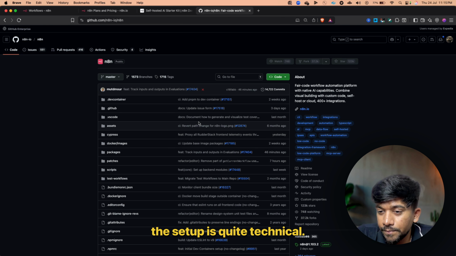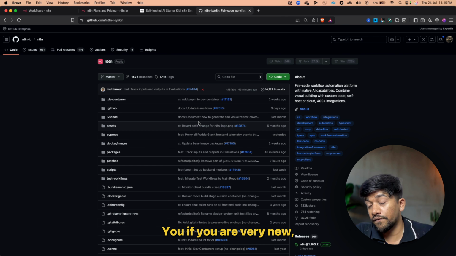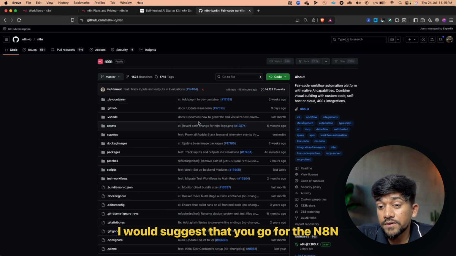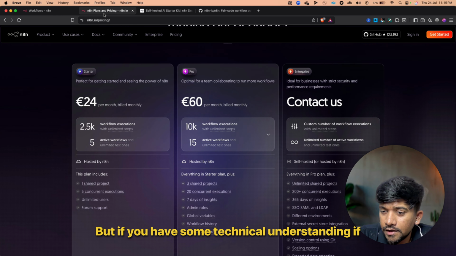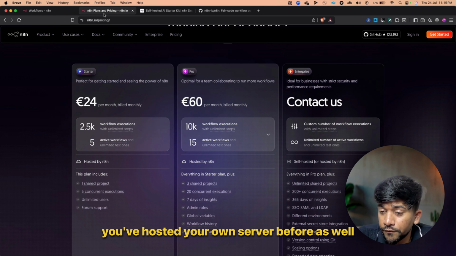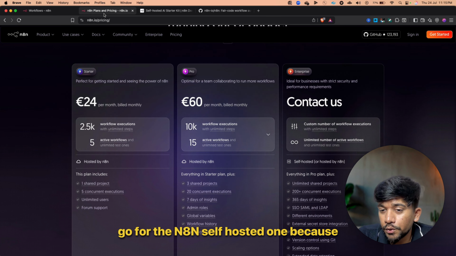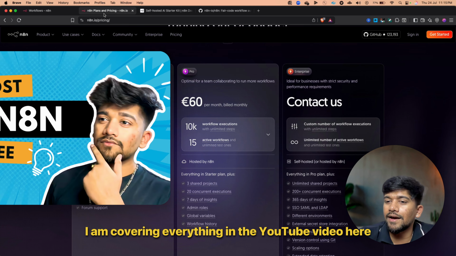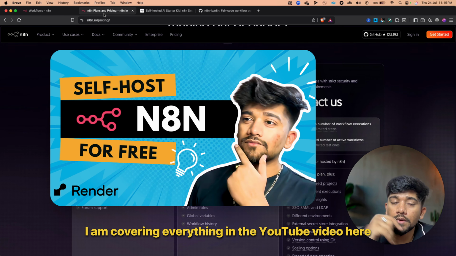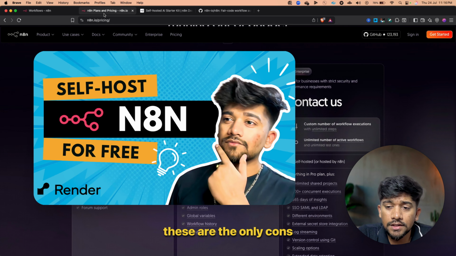Moving on, the setup is quite technical. If you are very new, if you're not technical enough, I would suggest that you go for the n8n cloud server. But if you have some technical understanding, if you've hosted your own server before, go for the n8n self-hosted one, because there's just some technical setup that is required. I am covering everything in the YouTube video here, so that's not an issue. These are the only cons.